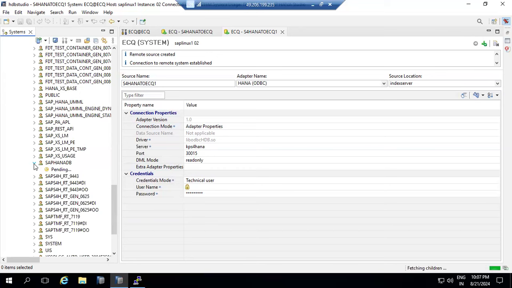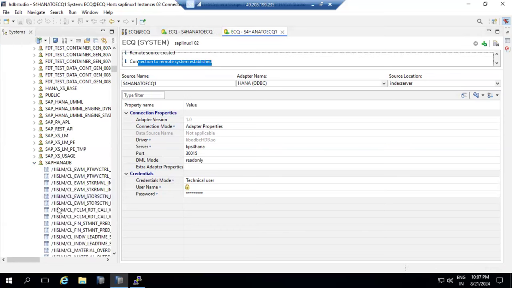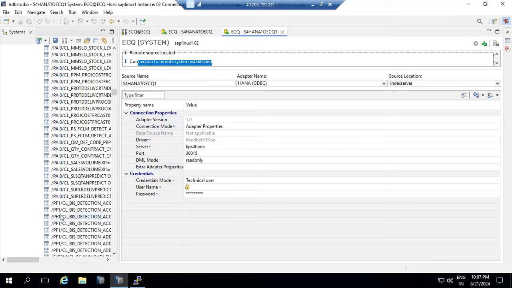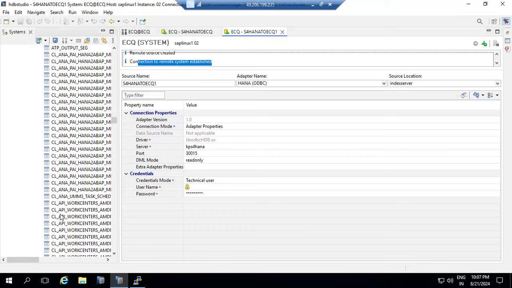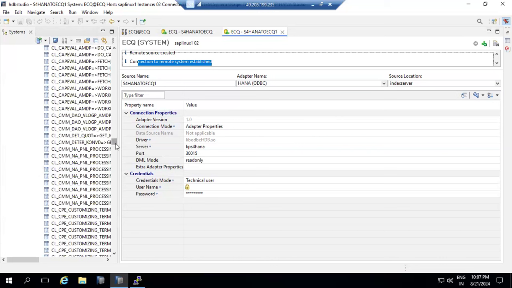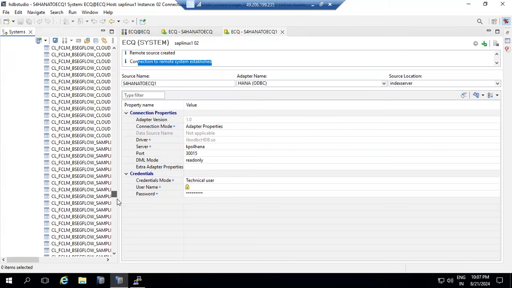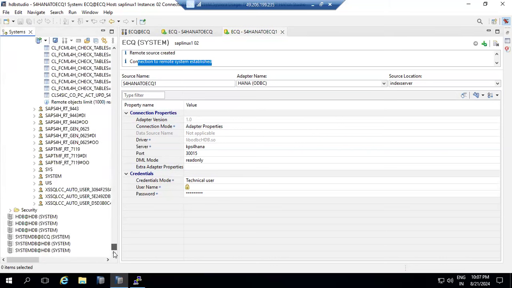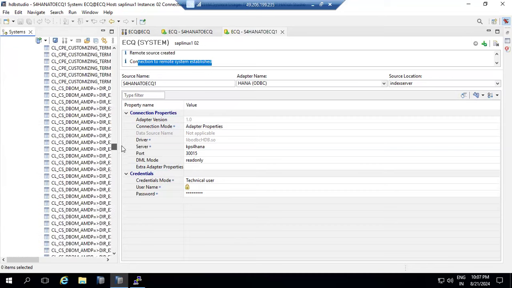Which means I don't want to give direct access to that SAP system, the S4HANA system. So developers require the data. Then they already have access to the ECQ database, and then I can establish the remote connection. See here, a lot of data is there, n number of tables. So n number of S4HANA tables are there here, right?